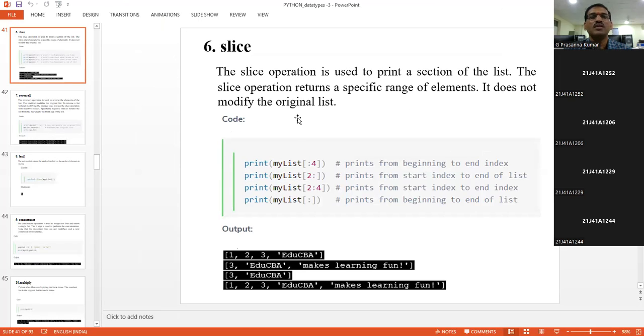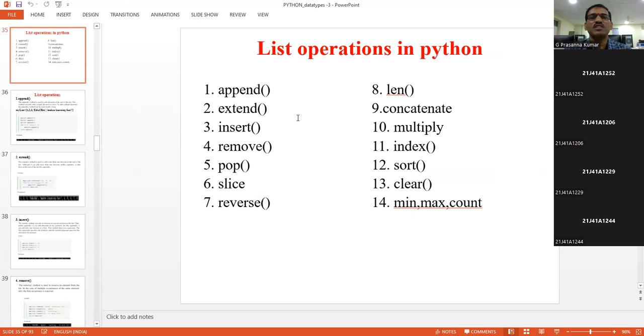In the last class, we discussed operations on the list: append, extend, insert, remove, pop. Up to that, I have discussed those 5 operations. Next, we'll go with slice, reverse, length, concatenation, multiply, index, sort and clear, minimum, maximum.